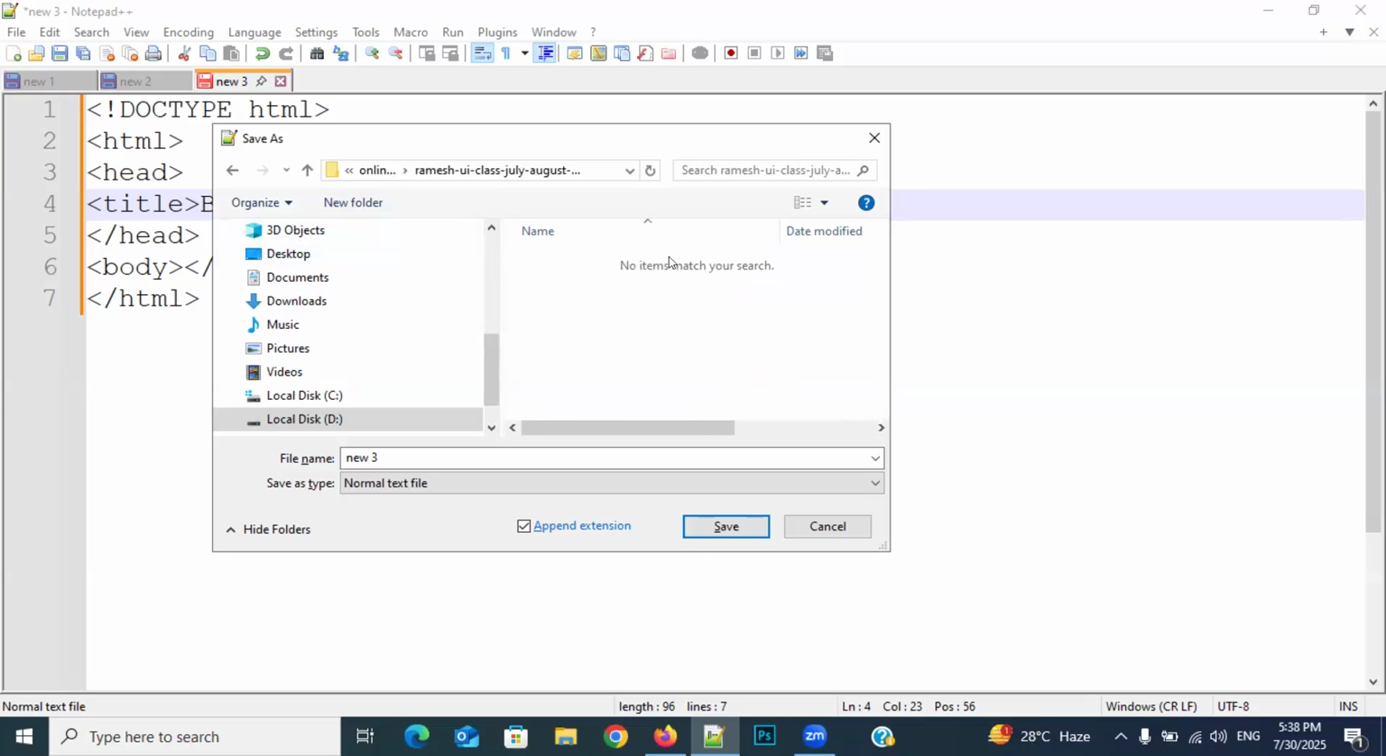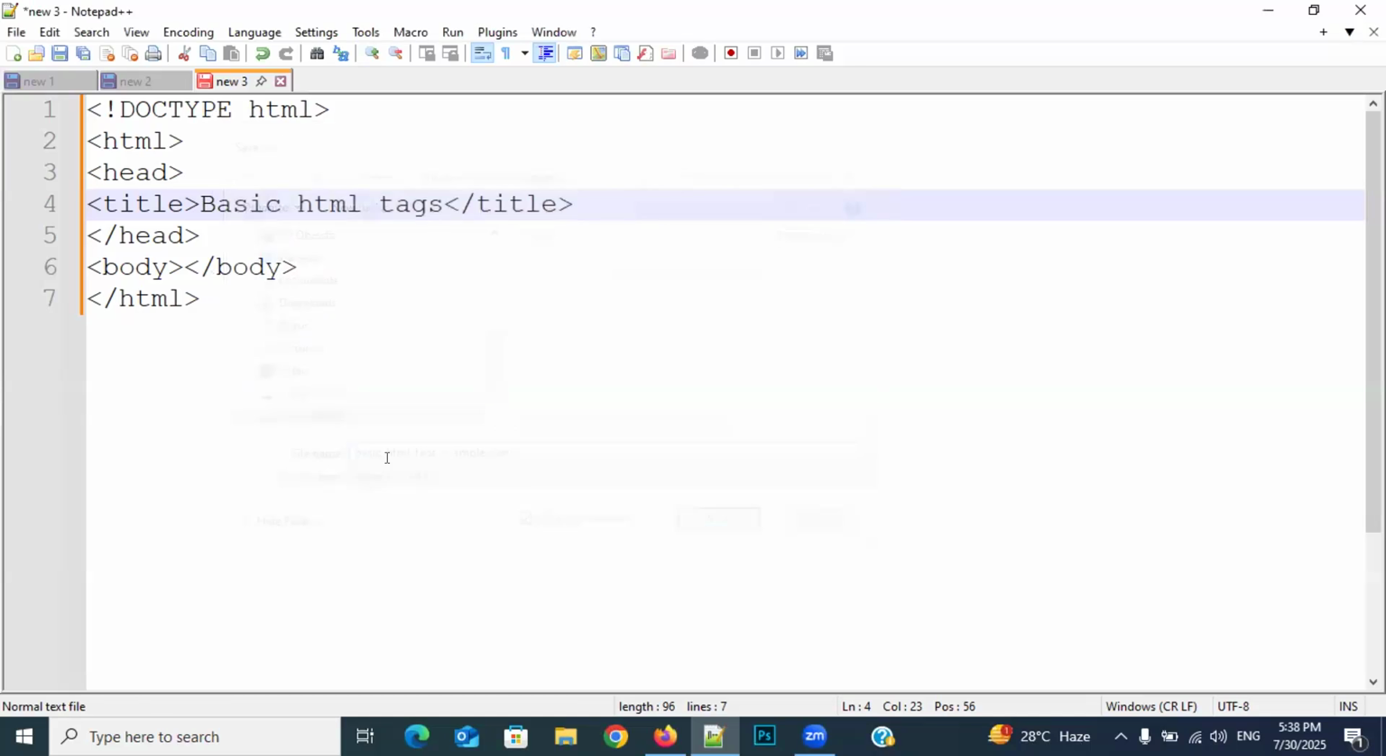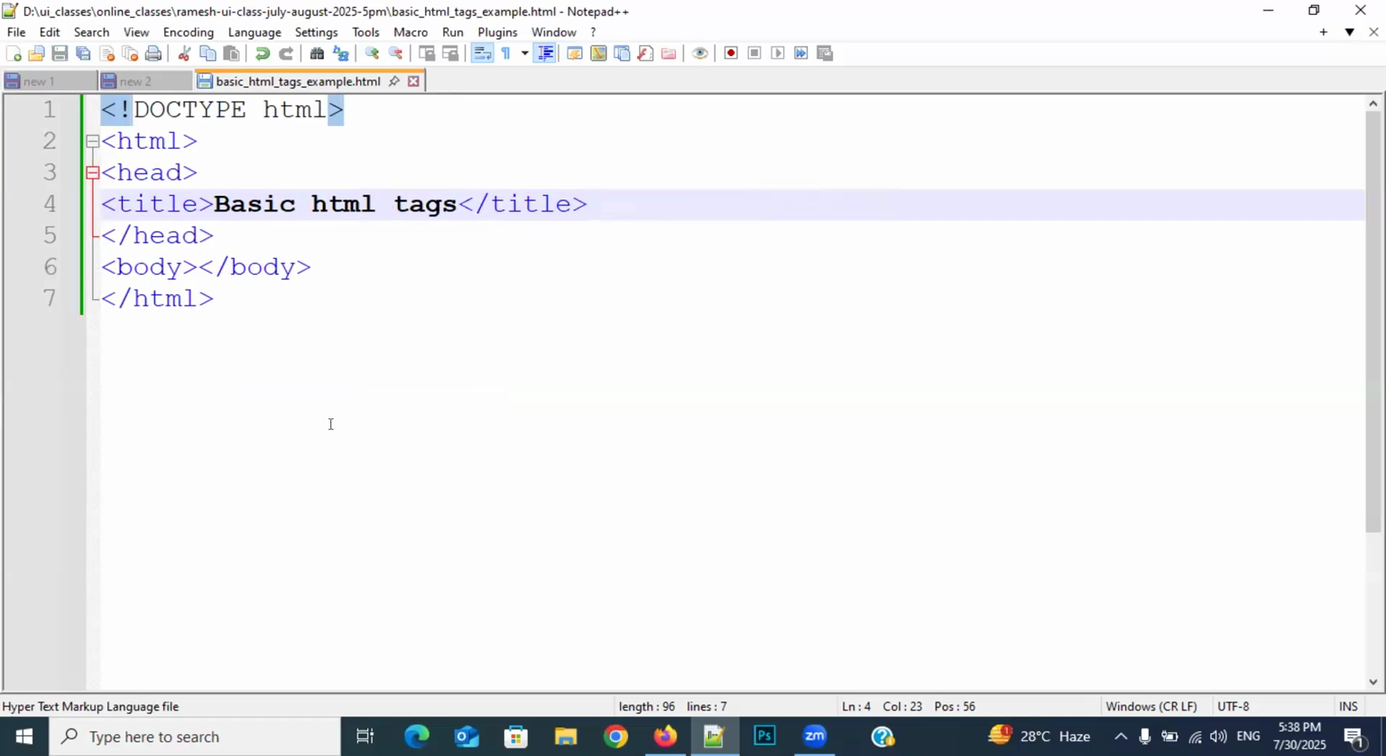Now see here. This is the folder I have created. There I am saving. We should save the file name with the topic name. For example, basic_HTML_tags_example. What is the extension? Dot HTML. Now save it. What is that, everybody? Dot HTML. Now we need to execute.